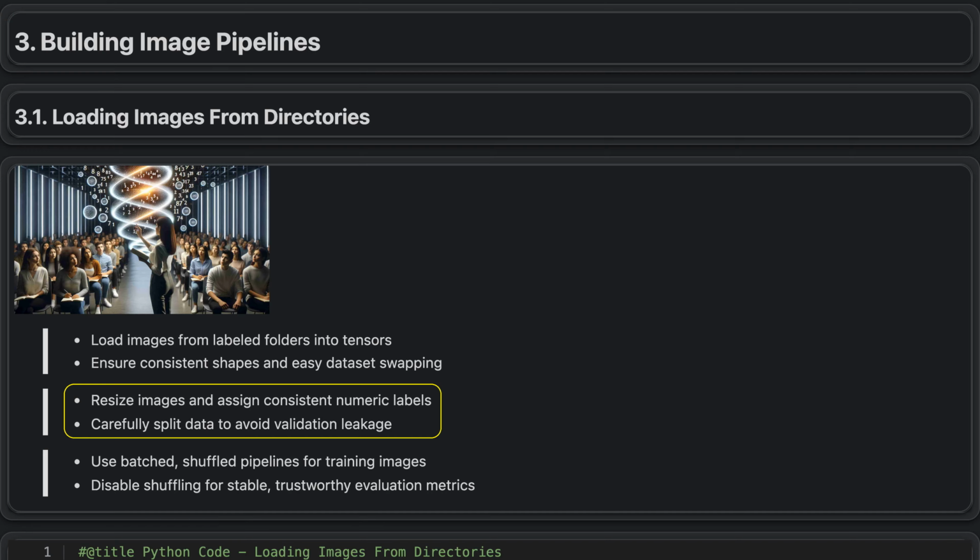When loading images from directories for a model, you need to set up the data carefully to get reliable training and evaluation. Make sure all images are resized or cropped to the same resolution so they can be batched consistently. Use a consistent mapping from folder names to numerical labels, so each class, such as pneumonia versus normal, always has a distinct and stable index. Finally, split the images into training, validation, and test sets in a way that avoids data leakage, so your evaluation truly reflects performance on new, unseen data.